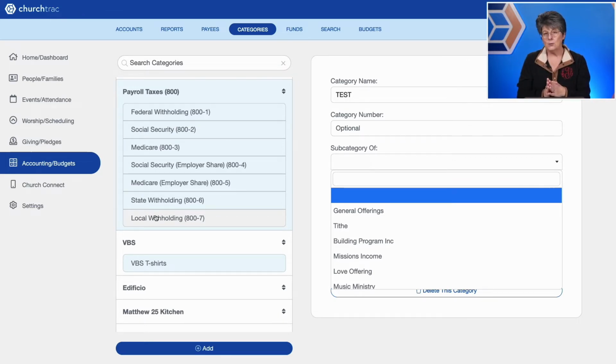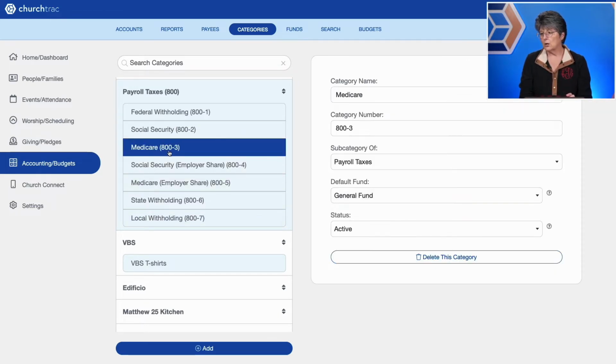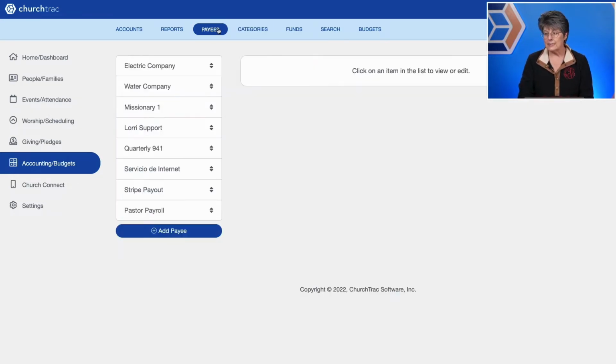This does not mean you have to use these numbers. These numbers are there for the sake of easy entry because some people just like to use numbers for recording. I don't have a preference one way or the other, okay? Once you have all of your payroll categories in place, the next thing you're going to want to do is go up to your payees and set up payees for everyone that you're going to be paying, okay?